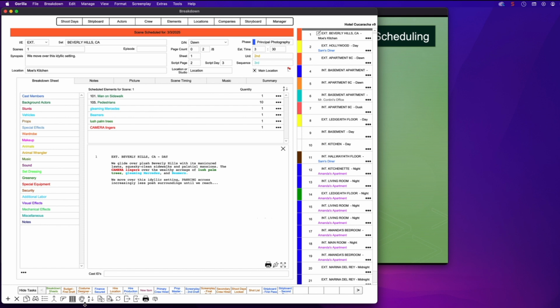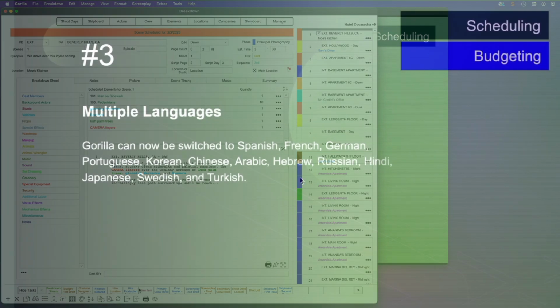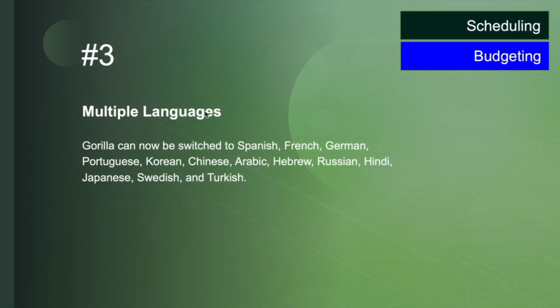Very cool feature. Now, this taskbar is only shown on the breakdown sheets screen, but this is your main scheduling screen, and you can quickly look down and see what is completed and what needs to be completed. Let's move on to the next feature, and that is multiple languages. You're going to see this throughout Gorilla, both in scheduling and budgeting.